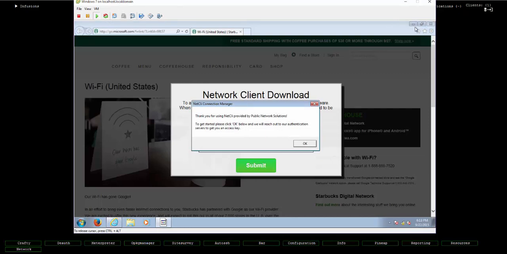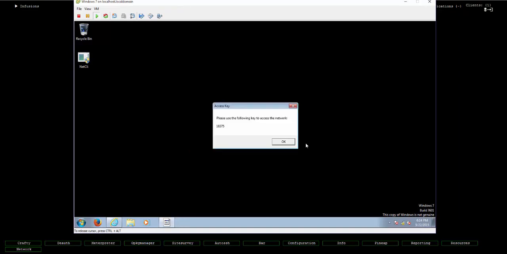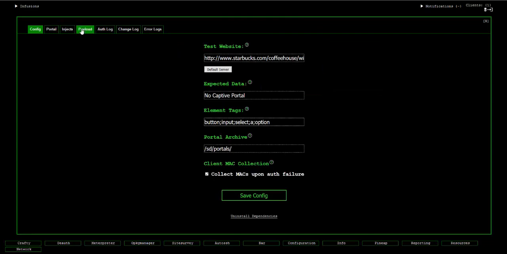There's our UAC. So this message comes up saying thank you for using NetCLI provided by Public Network Solutions. To get started, please click OK below and we'll reach out to our authentication service to get you an access key. That's that message we saw earlier in the code. So here's the access key from the server, which we can now see in here.